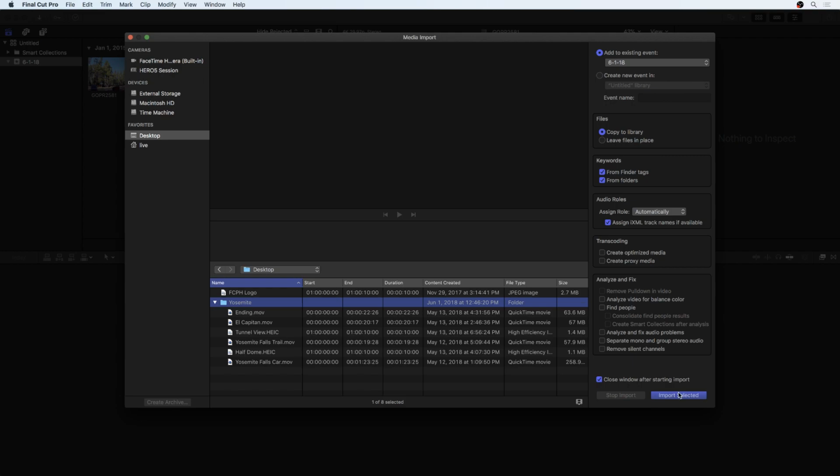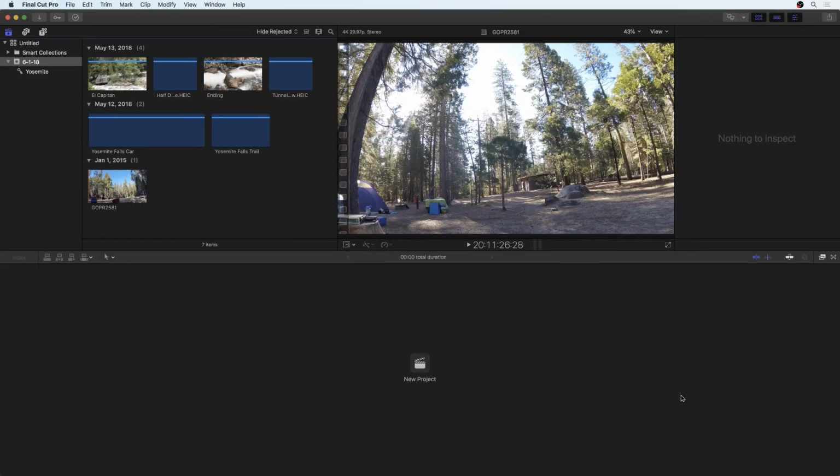So that's how it is. I'm going to say import selected. And then notice all those clips right here ready to go almost immediately. Final Cut is very fast at editing videos in general. So it's trying to be as efficient and as quick as it can so you can jump right to editing right when you hit import.